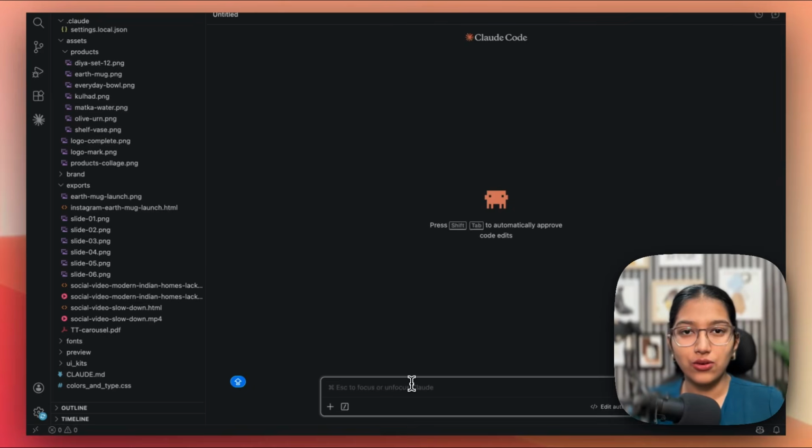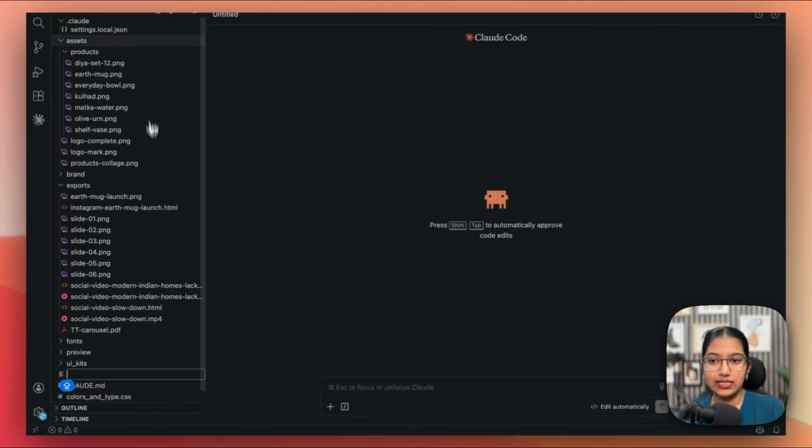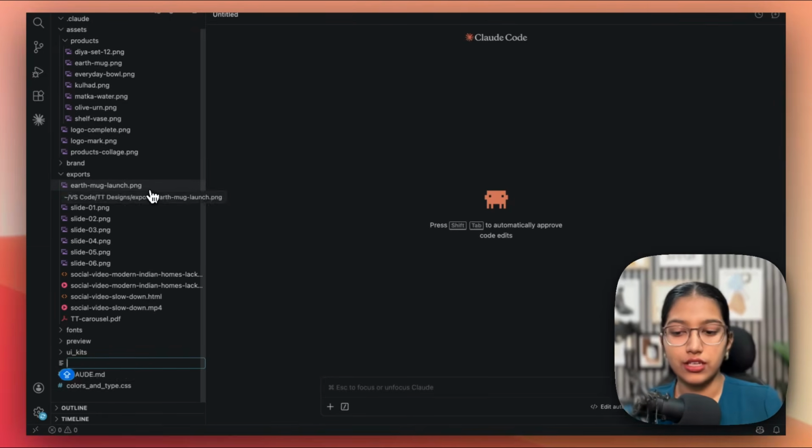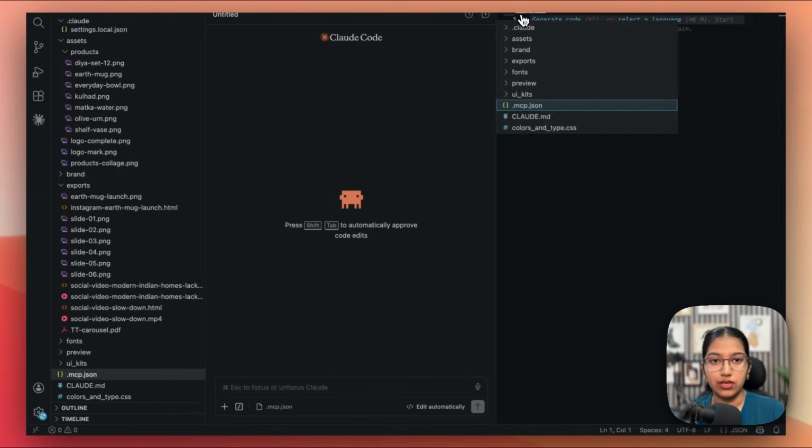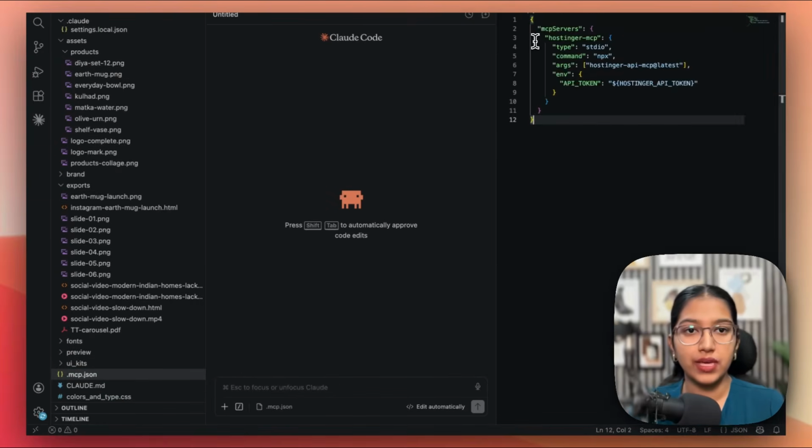So back on Claude Code, the way we are going to connect it to Hostinger is through MCP. This MCP is going to allow it to look into our Hostinger account and perform actions on our behalf. So I want you to create a new file inside of our project and call it .mcp.json. So .mcp and again a .json without a space, okay? Which is this one right here. And here, I want you to paste this.